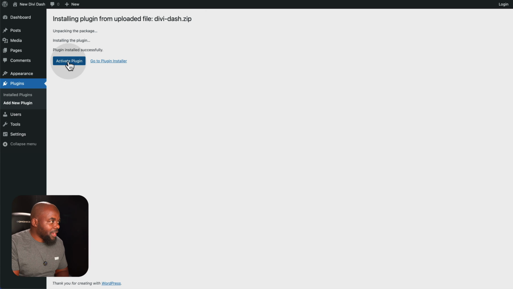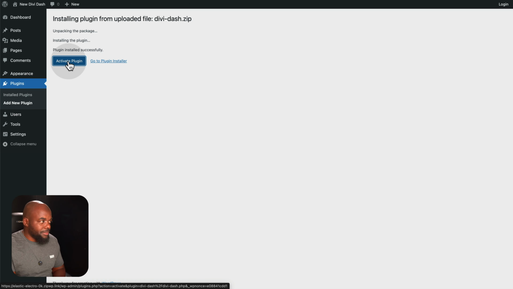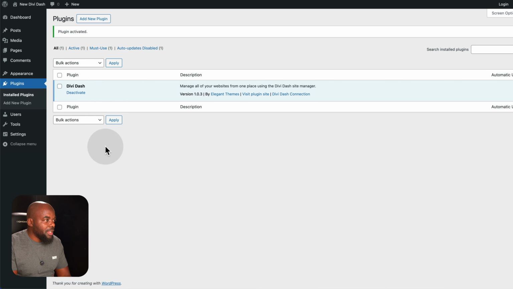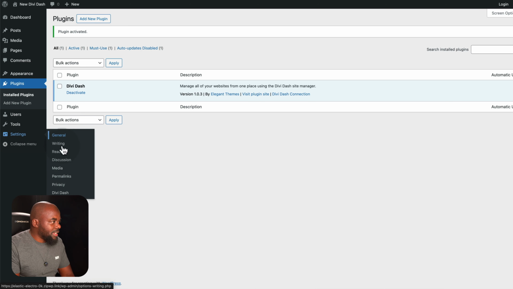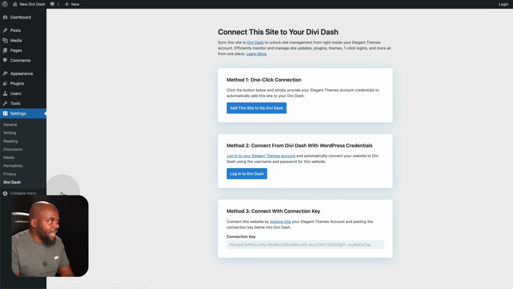What I would highly recommend is if you can create a blueprint whereby Divi Dash is already in the actual blueprint, this will save you a lot of time, because you don't want to go in and install the Divi Dash plugin every single time you set up a brand new website. I mean, that would waste a lot of time. So anyway, we've got the Divi Dash plugin now installed. What I'm going to do now is come over here to settings, come all the way down here to Divi Dash.